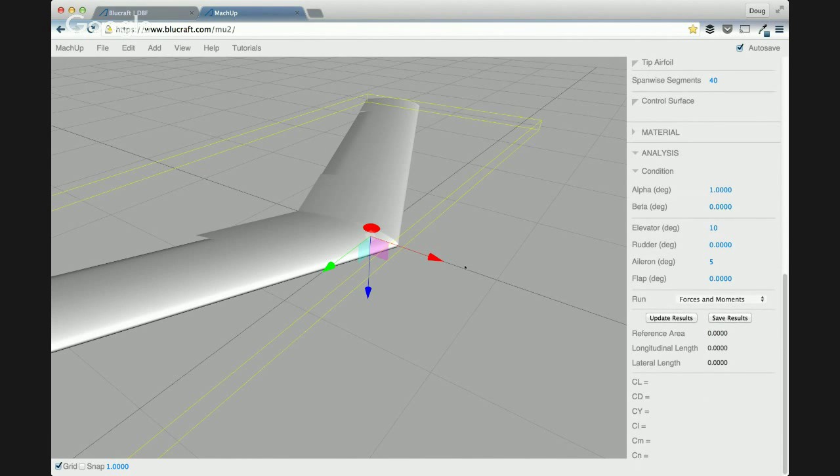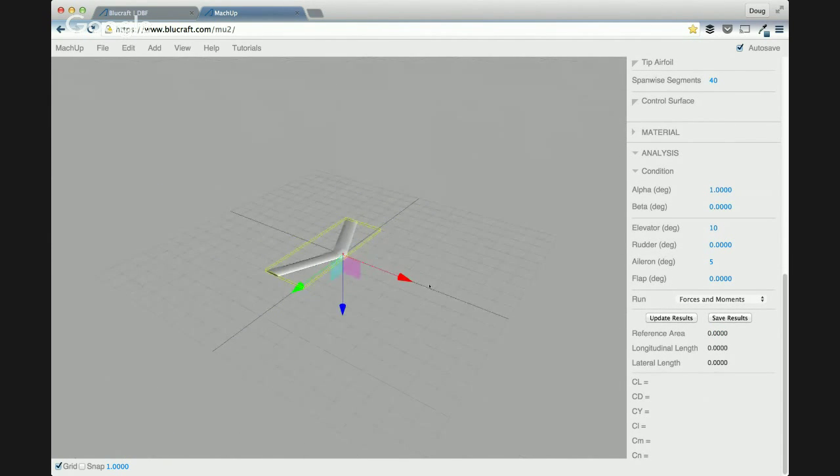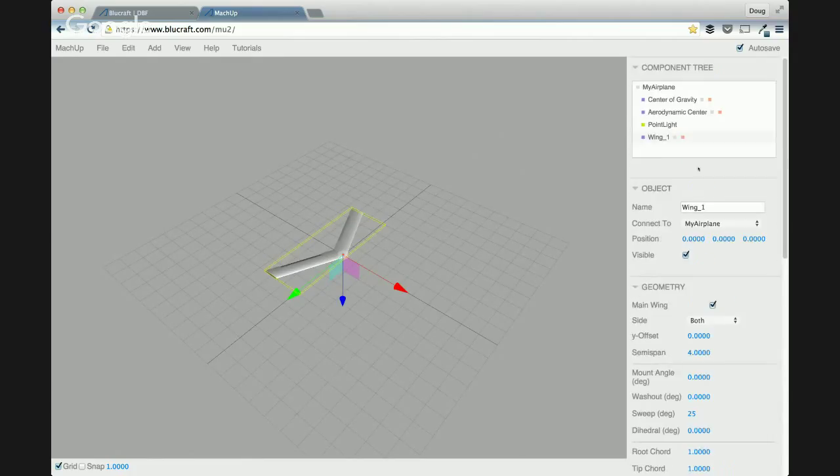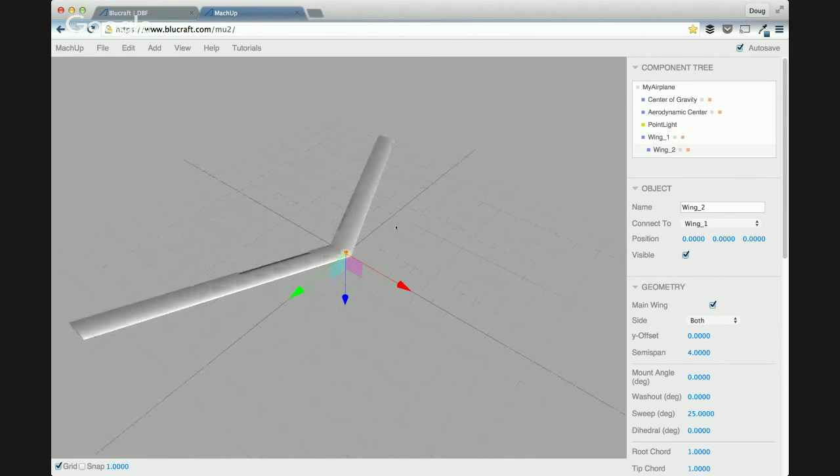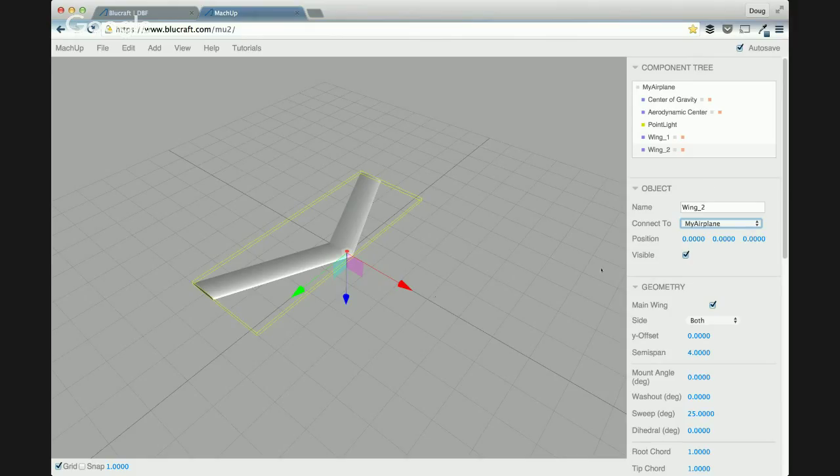Okay, one thing that I'd like to point out here is, I've selected this wing 1 right now, and I'm going to add another wing. This second wing now automatically calls itself wing 2, and it automatically connected it to wing 1 because I had wing 1 selected when I added it. But I don't have to leave it connected to wing 1. If I'd like to, I can say that this is still connected to my airplane or the origin of this. And I'm going to move it back.